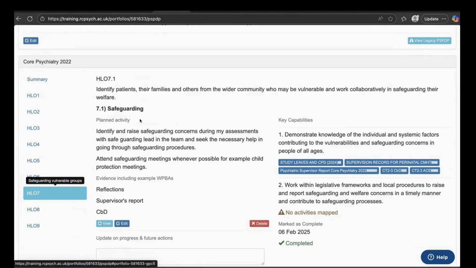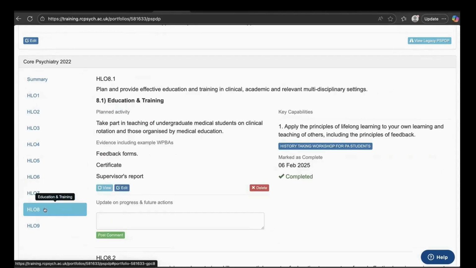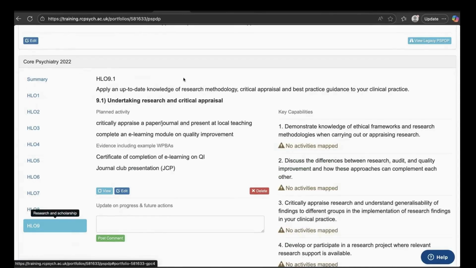HLO7, I have something around safeguarding. Okay, HLO8, decided to do some teaching, medical students. As part of my evidence, I said I was going to collect feedback forms, get certificates of involvement in teaching, and hopefully that will be reflected in my supervisor's report. There's also a form for teaching called assessment of teaching that can be completed by anybody in the medical education department or a consultant who's observed you teaching medical students. Okay, and then this is the one we created.